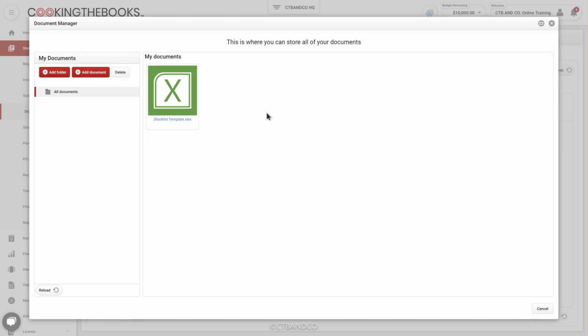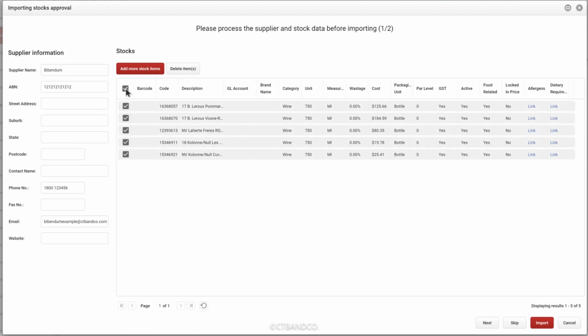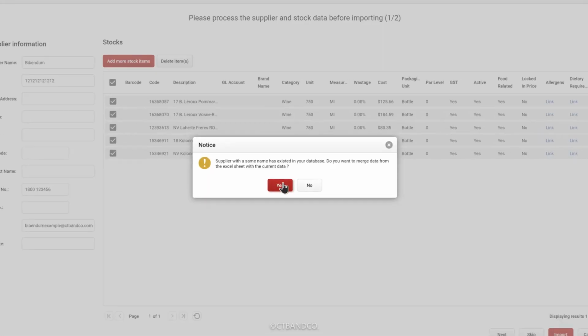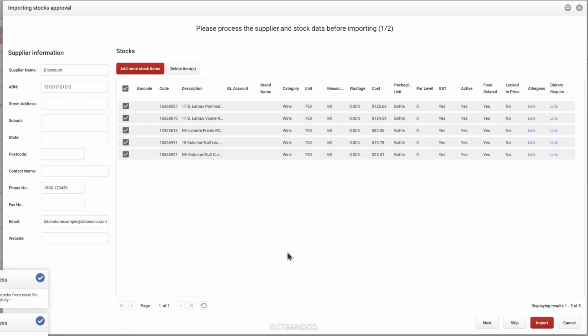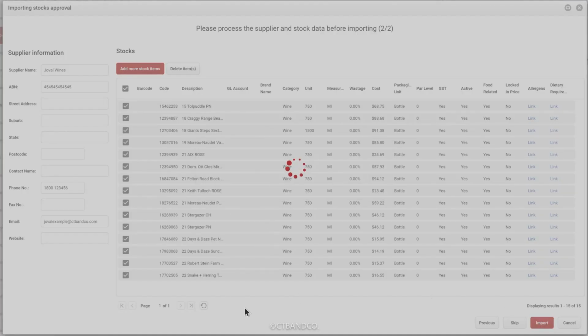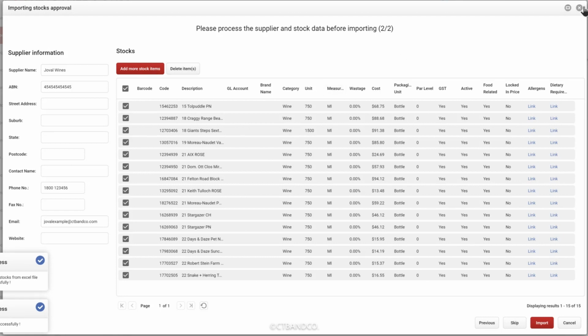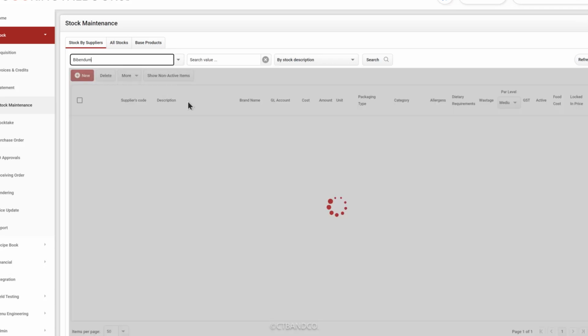When you can see that the file has uploaded, you can highlight it and then select the Import Stock option. If all of the information has been correctly formatted, the system will pick up all of the information that you included in the import template for each supplier tab that you created. In this example, the supplier already exists, so the new stock items can simply be added to the existing stock lists. If you're importing an entirely new supplier's stock list, the system will create the new supplier for you during this import process. Once everything has been imported, close the Document Manager and check the imported stock list in Stock Maintenance.